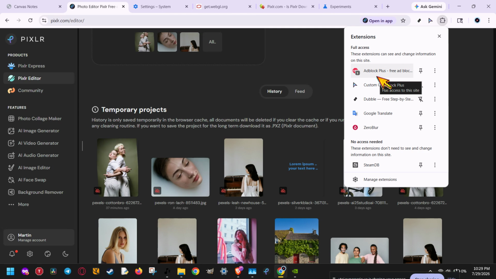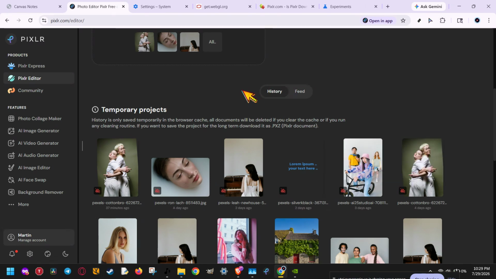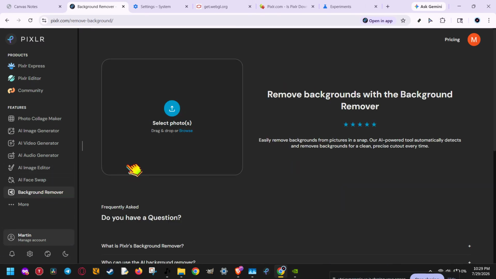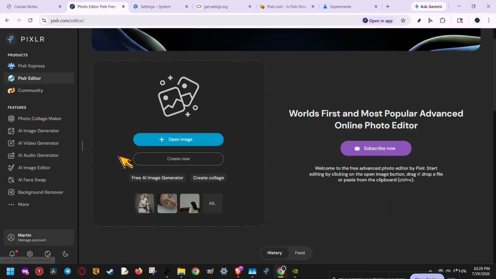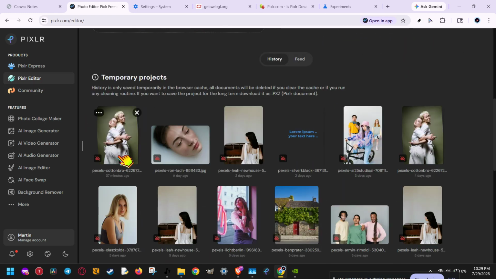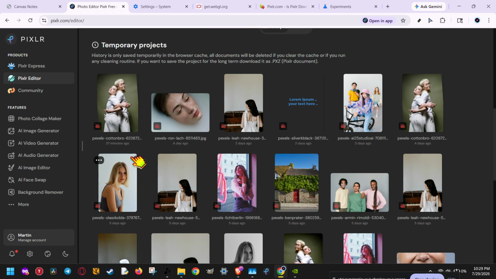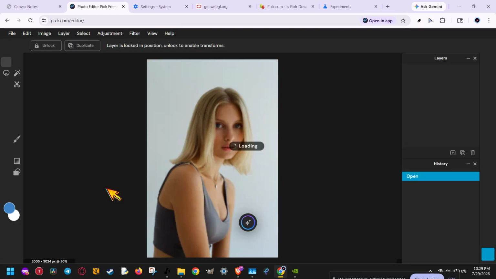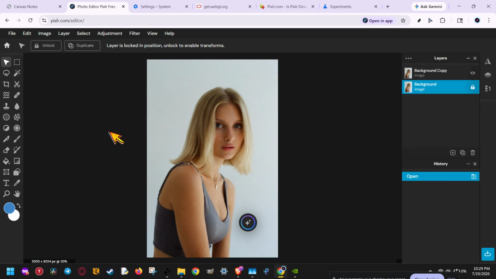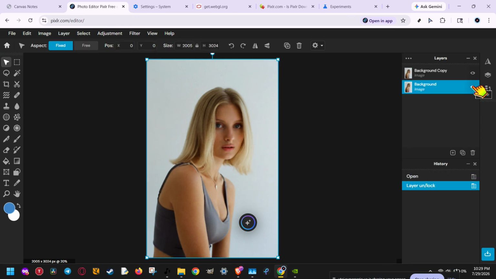If the main remove BG page still fails, use the internal editor workaround instead, because this method is often more stable. Go to Pixlr.com and open Pixlr E, which is the advanced editor. This gives you more control and usually bypasses the error that happens on the standalone background remover page. Once Pixlr E loads, click Open Image and choose the file you want to edit. Make sure your image is saved as either JPG or PNG, because those are the safest formats for uploading.